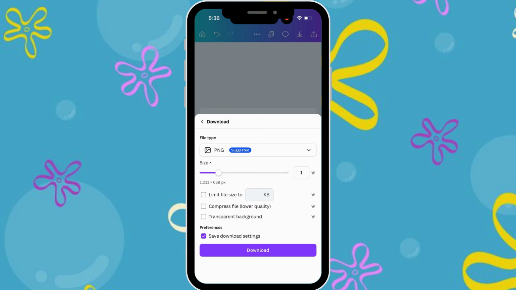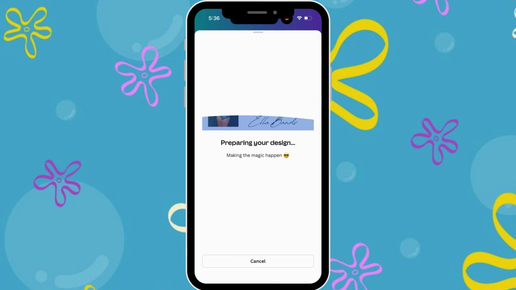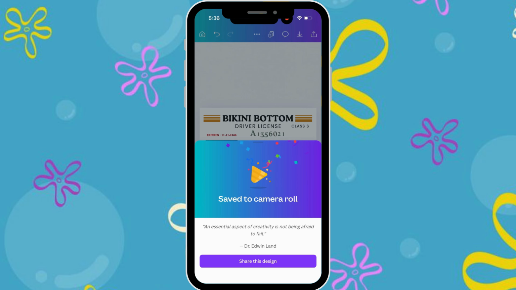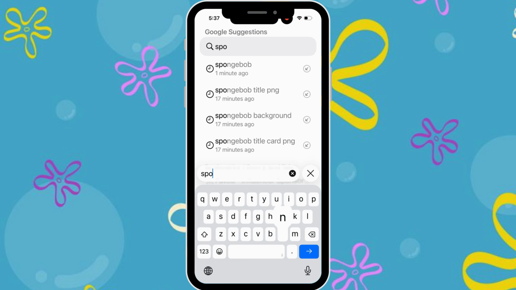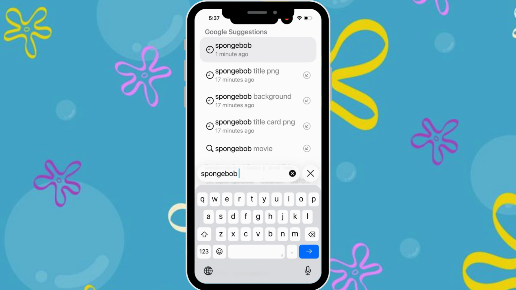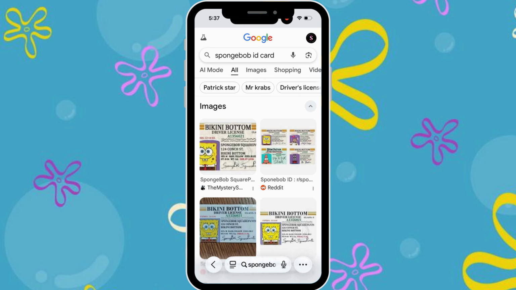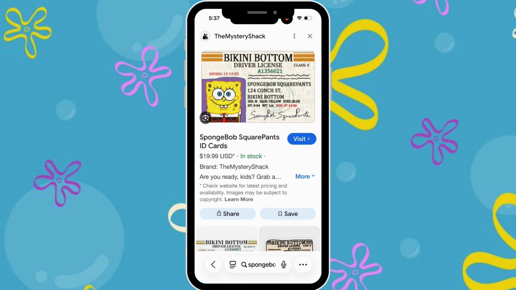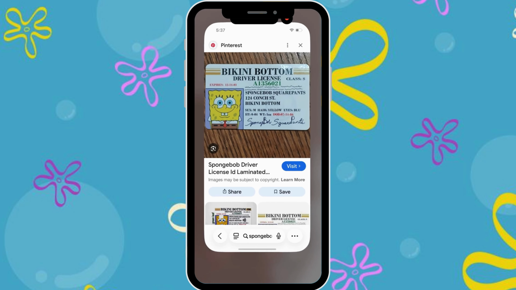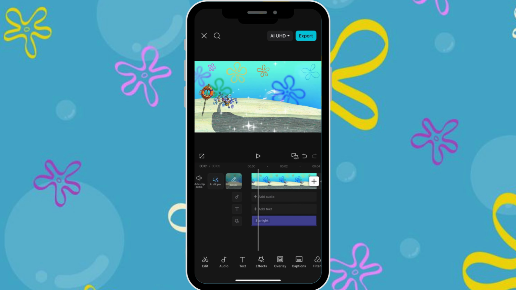Once you have that, you're going to click the arrow at the top and you're going to click download, and it's going to save to your camera roll. If you do not want to do it this way, you can just go into your search engine and search SpongeBob ID, and there'll be plenty of options that pop up if you just want to choose one that literally has SpongeBob on it or anybody from the Bikini Bottom, and you can just save it and do it from there.